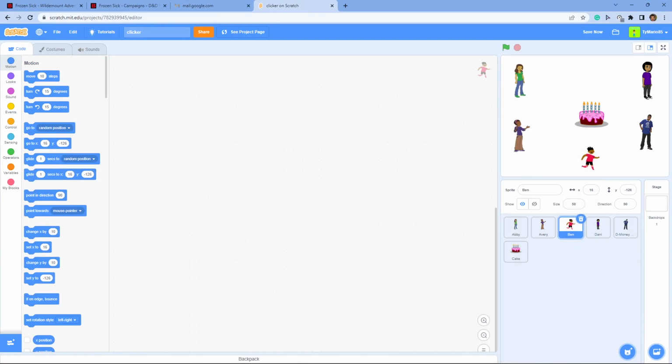Hello everybody, today we're going to be making a clicker game on Scratch. I want to get this done swiftly. I have a second computer with the fully done one open.